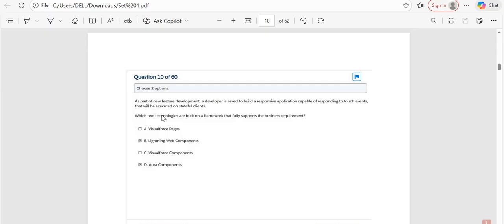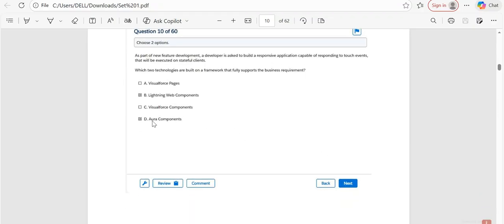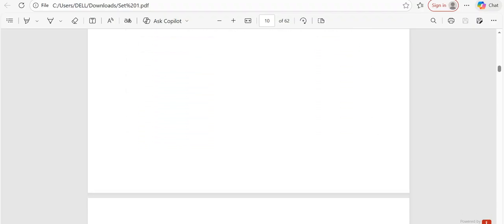This is question number 10. As part of new feature development, a developer is asked to build a responsive application capable of responding to touch events that will execute on stateful clients. Which two technologies are built on the framework that fully supports the business requirement? So the correct options are option B and option C, Lightning Web Components and Aura Components. Guys, you know Aura Components were used previously, but nowadays Lightning Web Components are more used in Salesforce.